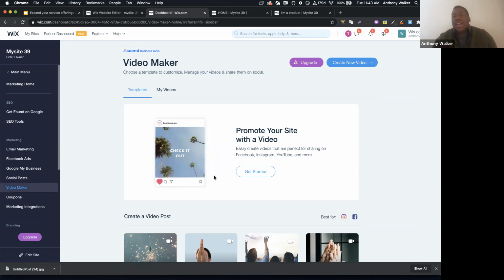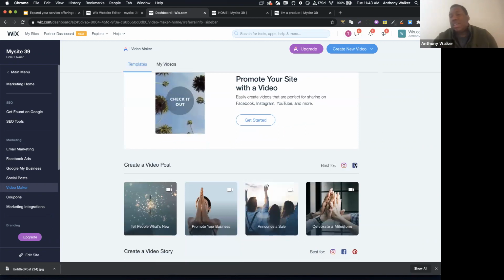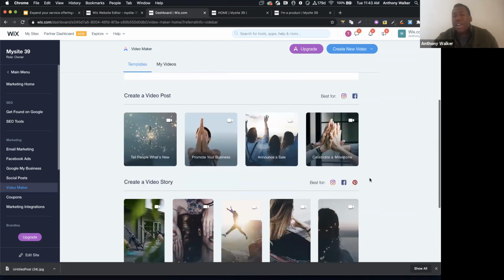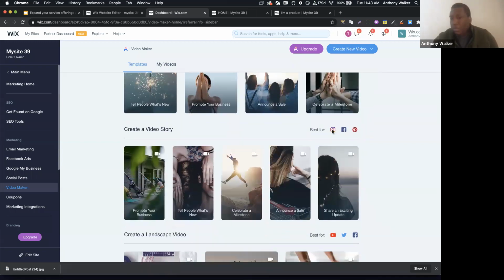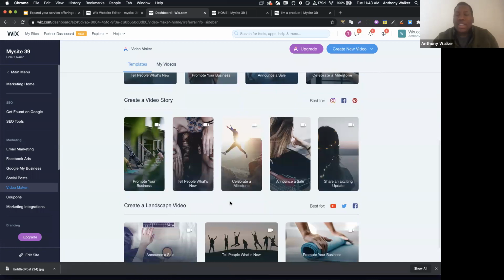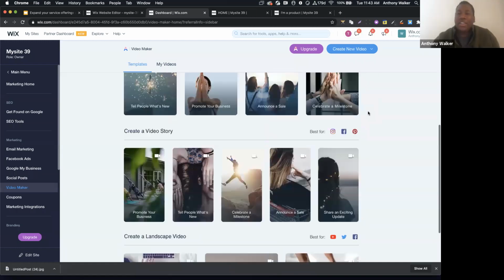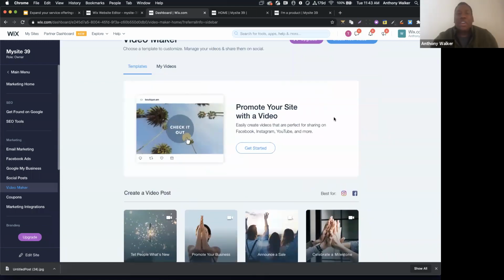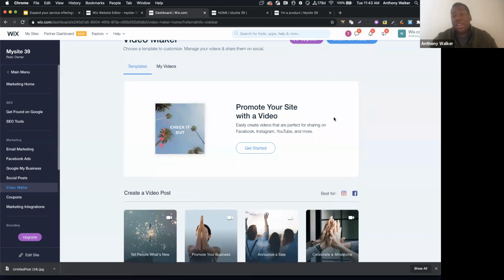So the first thing I'll tackle is one of the last questions that we have from the social post side, is, how does Wix know the sizing? And luckily, you can see here that it's telling us which platforms the video making size is best for. So for a video story, these are the platforms. For creating a landscape video, these are the platforms. As long as you follow that structure, you should be fine with all the dimensions and so forth.